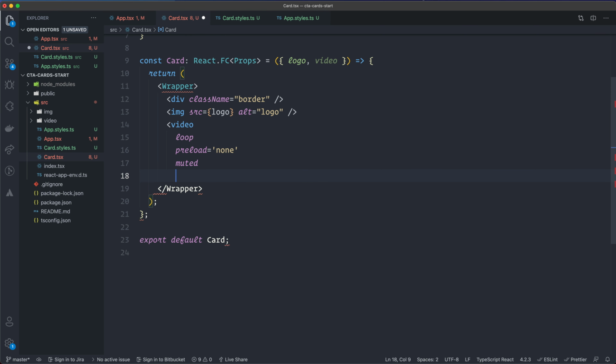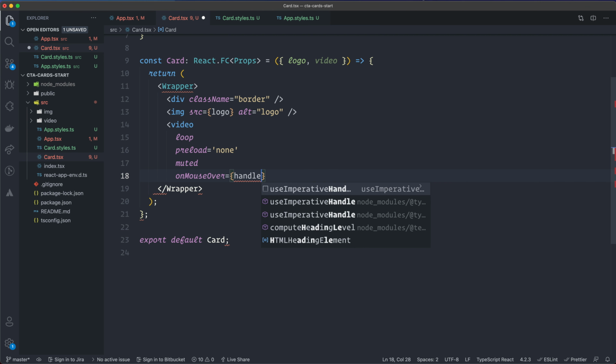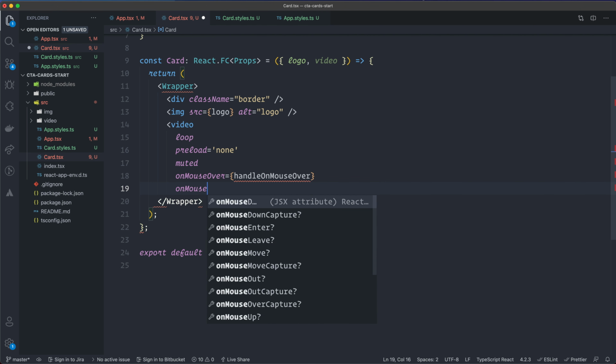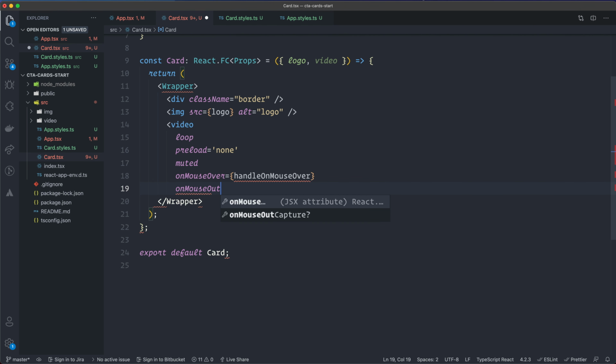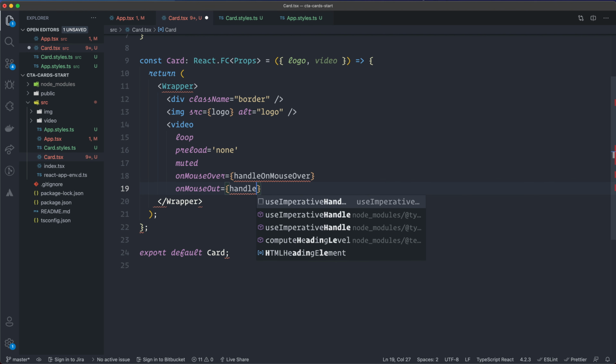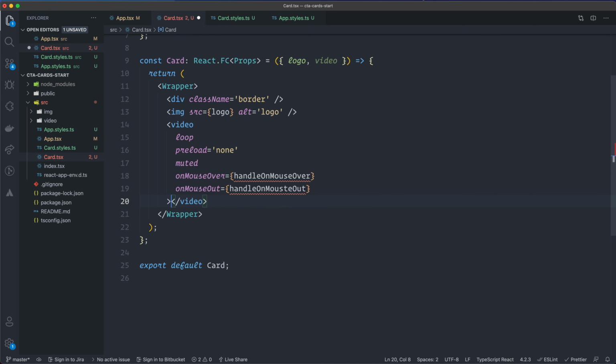All right, then we're going to have an onMouseOver on this one. It's going to equal a function that we're going to create that's called handleMouseOver, or handleOnMouseOver. You can decide. onMouseOut, that's the next one that we're going to need. And we're going to have a function that's called handleOnMouseOut. And this is everything we need for the video element.